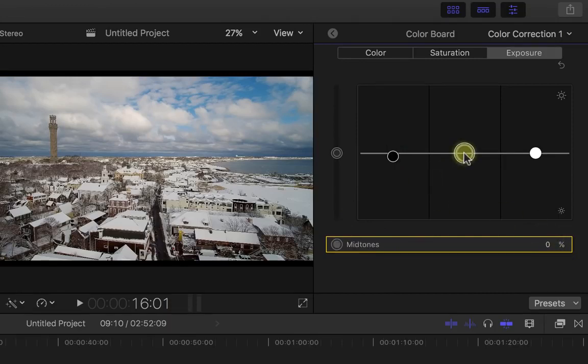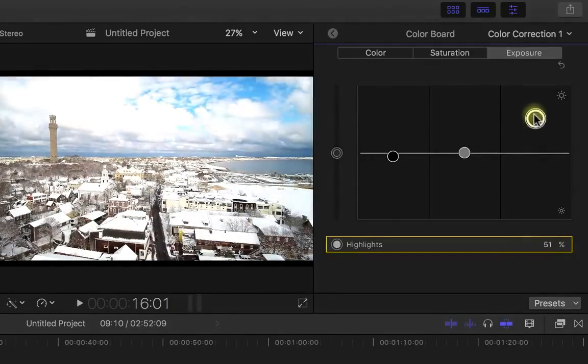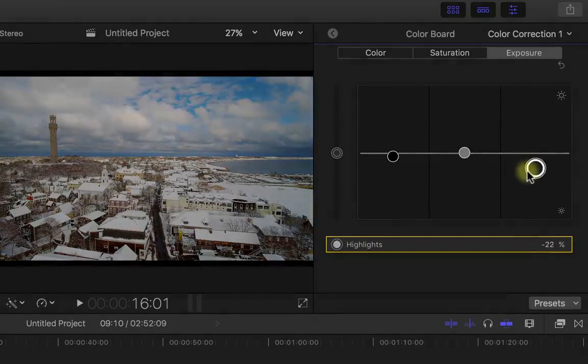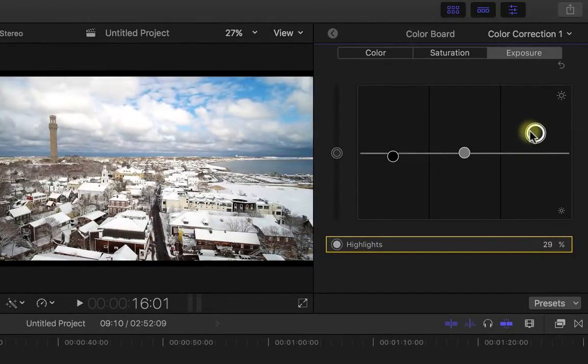The next one is your midtones, okay? Do you want those to look a little bit brighter, a little less? So these are your grays in your image, okay? And then over here we have your highlights. So these are your brightest parts. See how the clouds there, they really distort as I go up? Okay? So I'm going to just keep it. That actually looks pretty good right there.